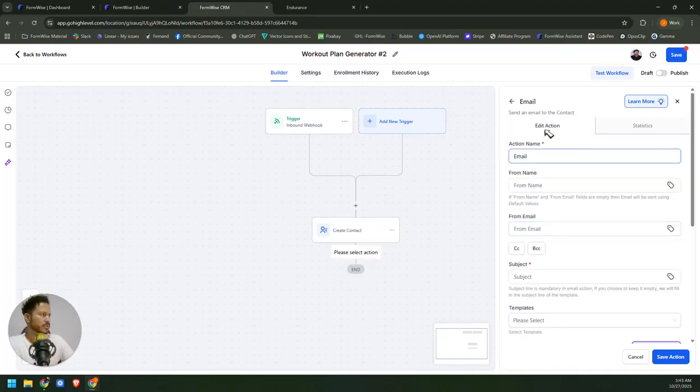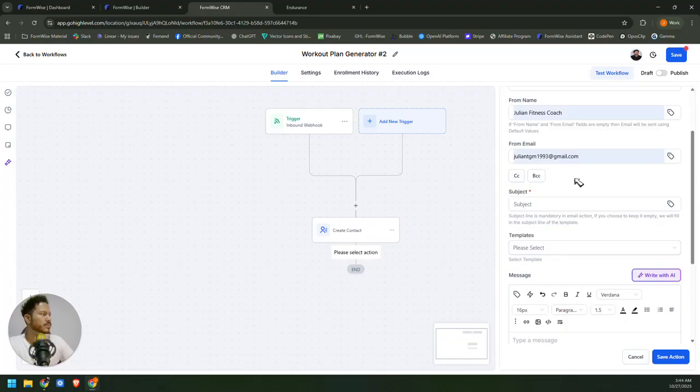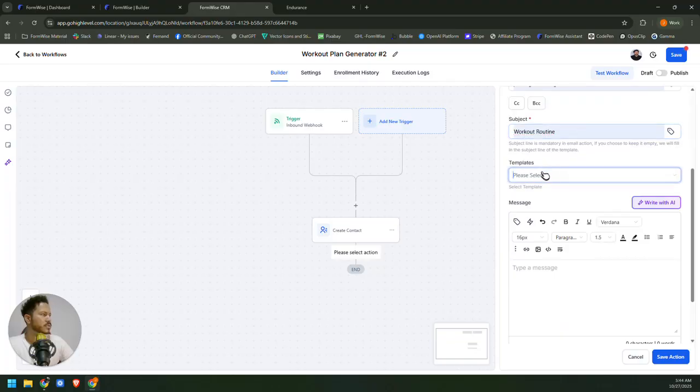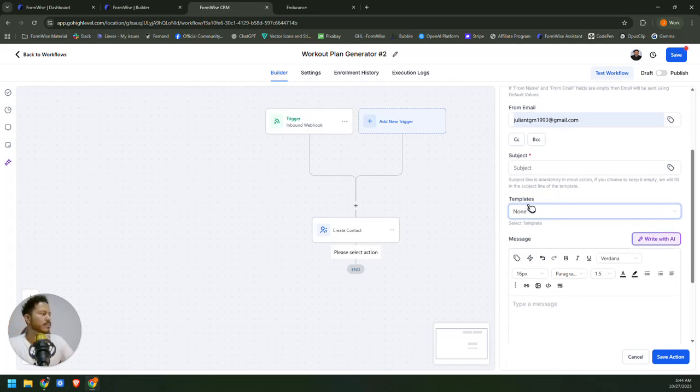Okay, so action name, email, from name, you can select yours. So I am going to select Julian Fitness Coach. The from email, I'm going to use one of my personal emails. The subject, I am sending this subject. I'm selecting none here. My recommendation is select this. The other day when I was trying to create this workflow, it wouldn't work. And I noticed that when I selected none here, that worked. So yeah, my recommendation is always use this.